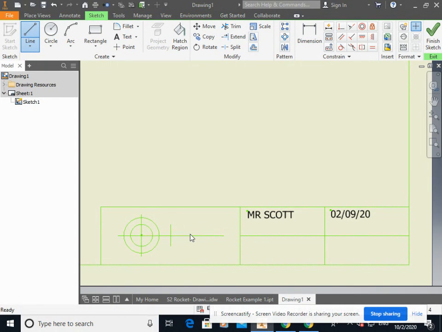I can hit escape. And then I'm going to do the same further back. So this time I'm going to get a line from that point. And I'm just going to draw it like that until it's lined up with the outside circle. And then I'm just going to join them up here. And that's it done.